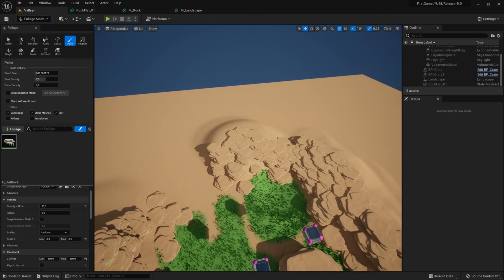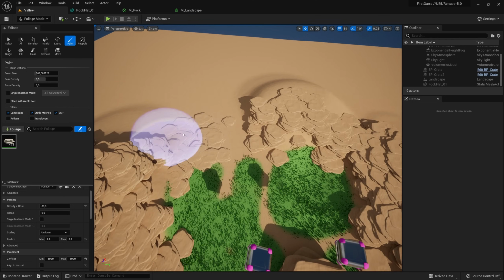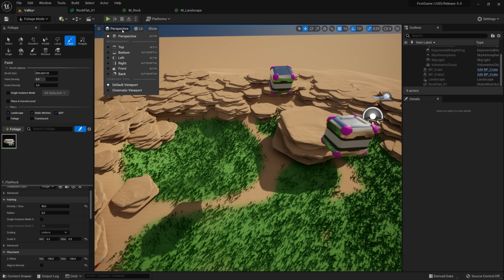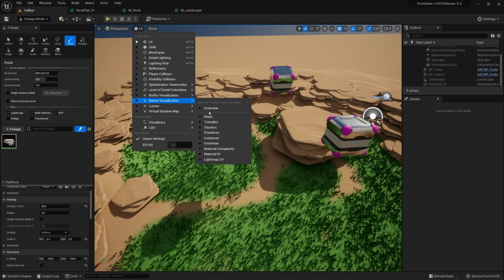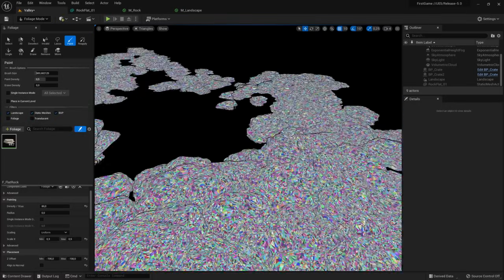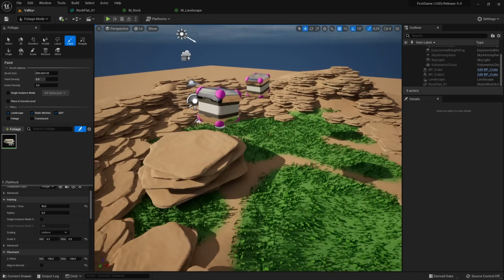So we have now a lot of Nanite rocks with 6 million triangle count in this scene, and I think that's good. When we now change the view mode to Nanite visualization, you can see a high density of triangles, but there's no noticeable impact on my performance. So yeah, that's where we are.